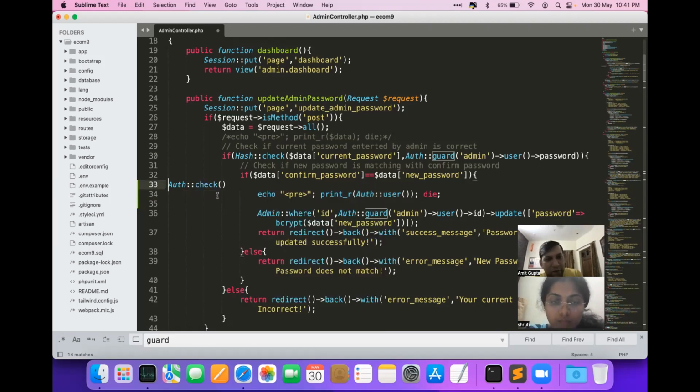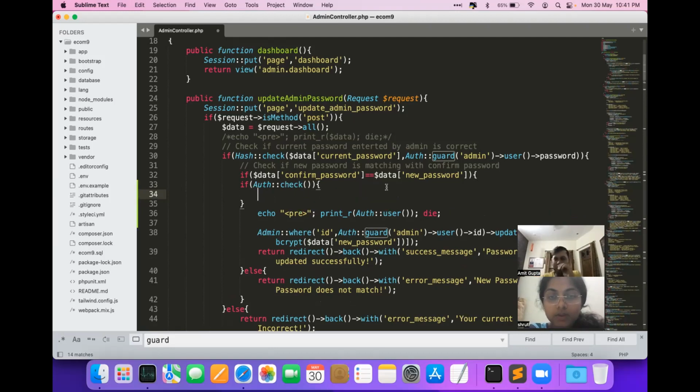What does auth check mean? Have you ever used auth check? No, I have used auth user. I have seen auth check. See, auth check means it's going to check whether the user is logged in or not. If the user is logged in, then we are going to execute our statement. Otherwise, we are not going to execute.